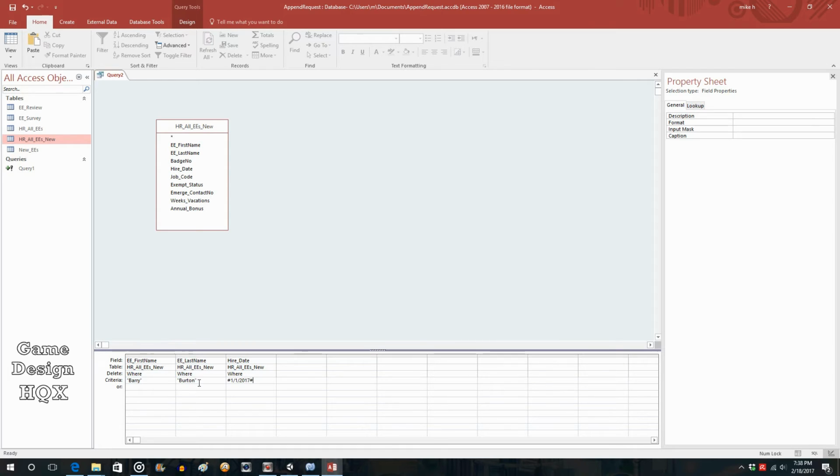So if I were to put these on different rows, see how it says or here? Like if I was to move this down here, it would be delete where it's Barry, or delete where it's Burton. And if I was to move the date down, or delete the date. So it would be deleting where any one of those were true.